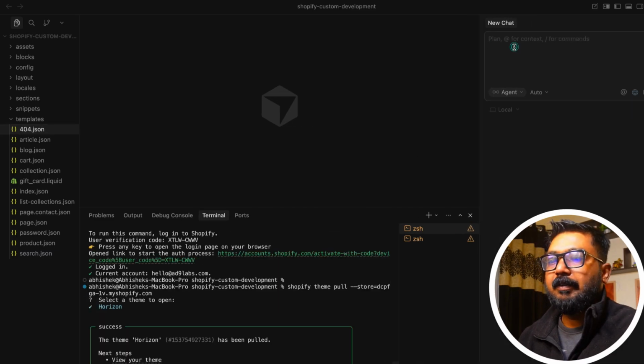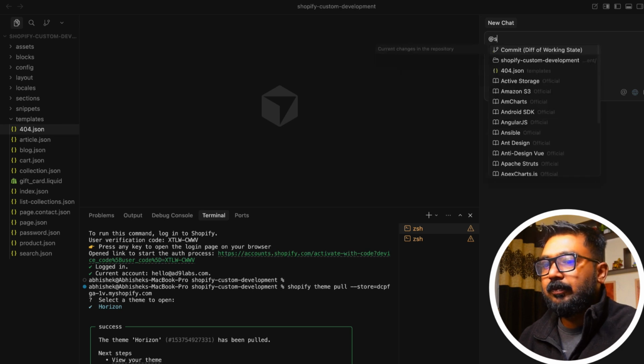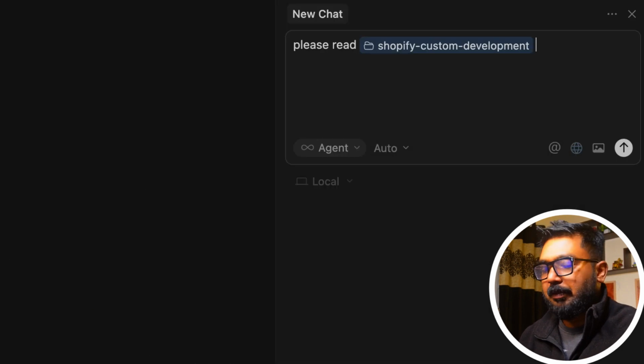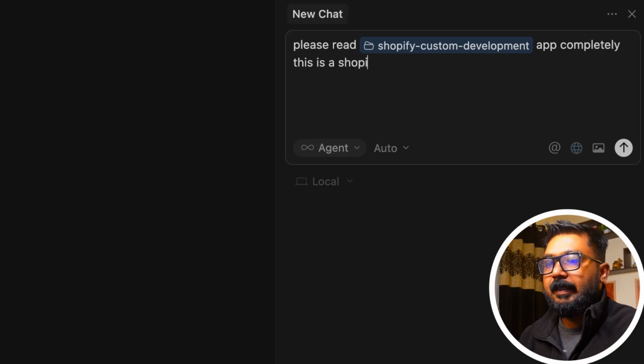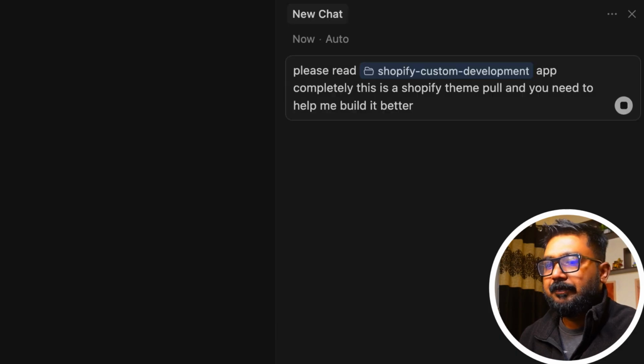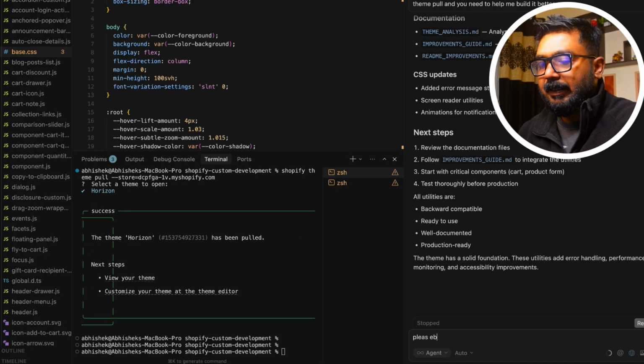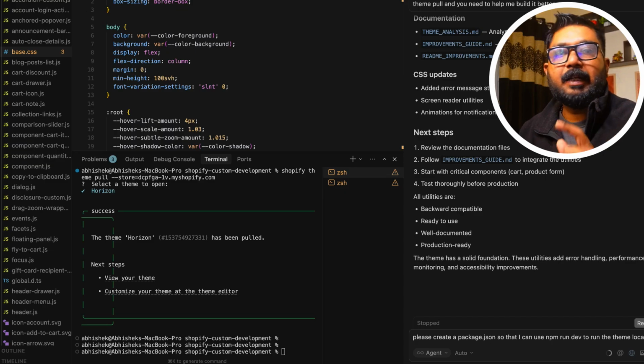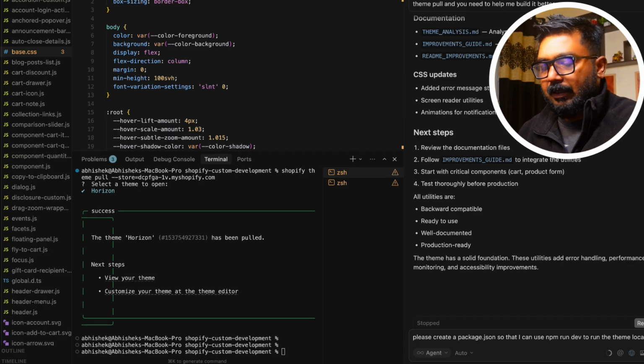So first of all, we can tell Cursor how our app is. So tell it, please read Shopify custom development app completely, right? And this is a Shopify theme pull, and you need to help me build it better. Correct? Now please create package.json, right? So that I can use npm run dev to run the theme locally. So this will help me run the theme locally, and whenever I do npm run dev, like usually people do, it will be done.